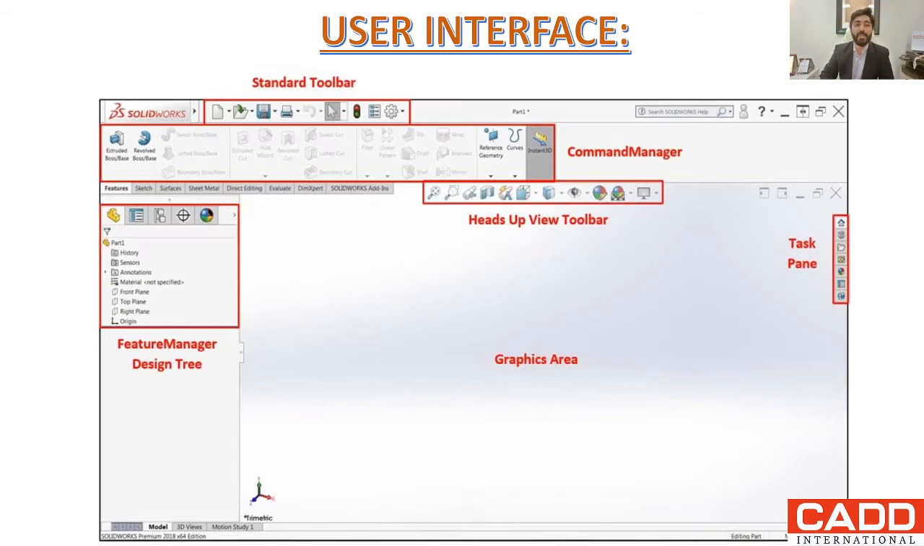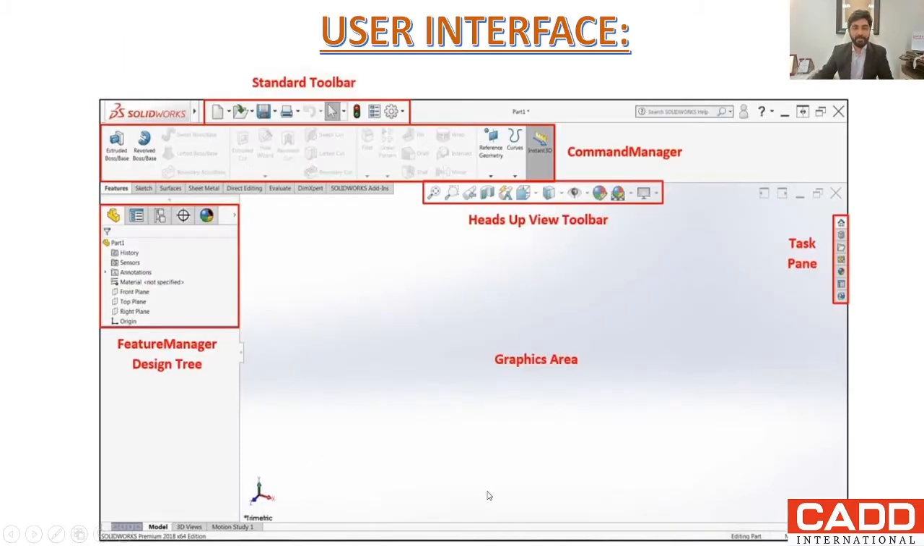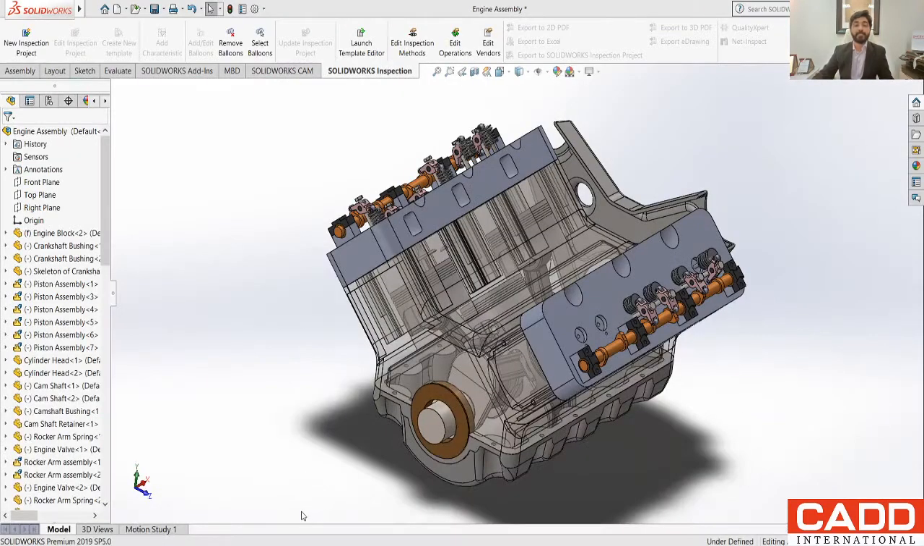Now let us start with the software, how the software is used and what are the basic things that we have to take care of while doing the software. Let us first see how the interface is for the SolidWorks. So let us start with the software.